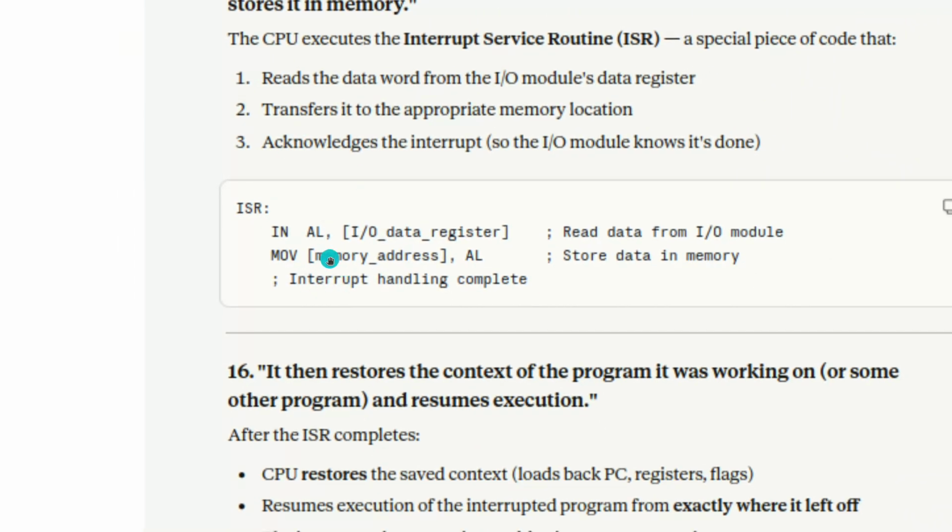The interrupt service routine means first it will read the data from the IO module. In assembly language we know it is reading the data from the IO module's data register. Then for the memory instruction, we will write it like this. That means we have to write the data to one memory location. So I am storing that data in the memory, and I will write this instruction. Okay, this is how the interrupt is handled.